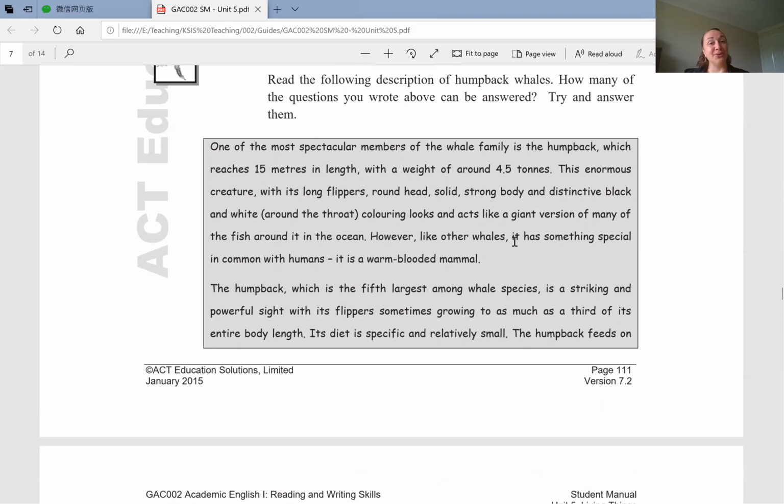One of the most spectacular members of the whale family is the humpback, which reaches 15 metres in length with a weight of around 4.5 tonnes. This enormous creature, with its long flippers, round head, solid, strong body, and distinctive black and white colouring around the throat, looks and acts like a giant version of the fish around it in the ocean.